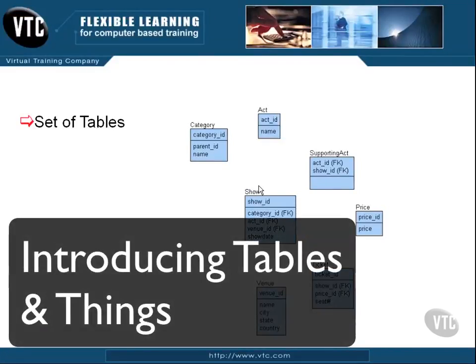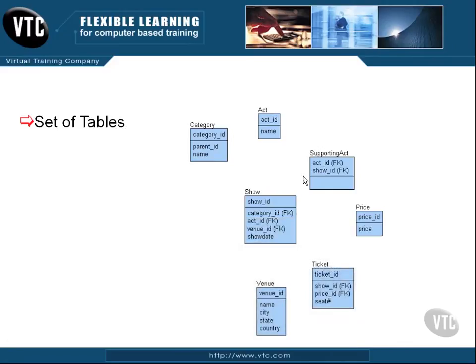So, the last movie looked at metadata versus data. Now we're just going to look at data and start putting a realistic or human face on it. So here we have a set of tables. And guess what? It represents music acts at venues.